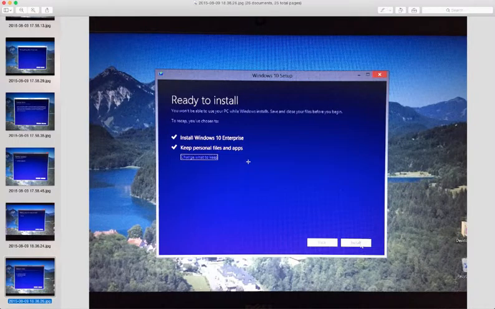In this case, I'm doing Windows 10 Enterprise. And it's going to have a check mark beside Keep Personal Files and Apps. So now right here, you can click on this little box down here that I have highlighted that says Change What to Keep. If you don't want to keep personal files or apps, you can go ahead and make that change here. Otherwise, go down here and click Install.